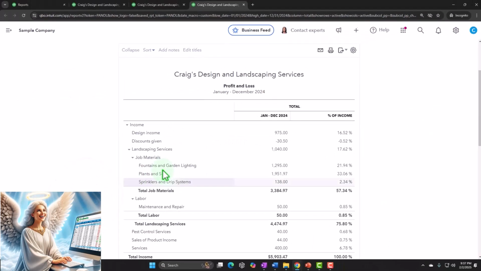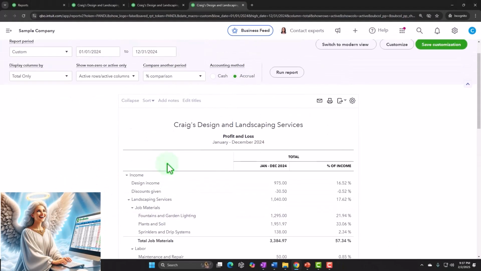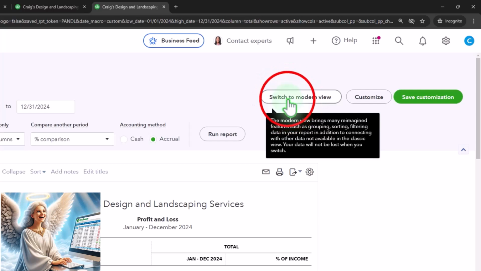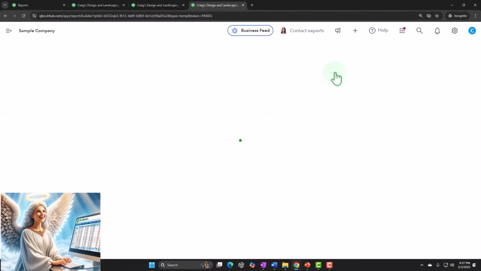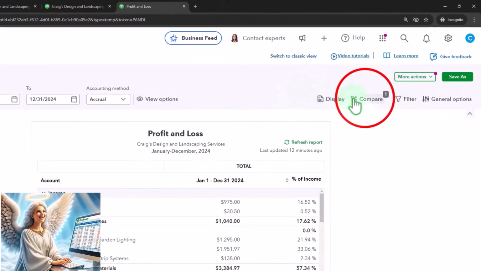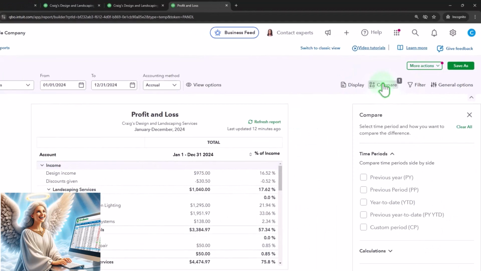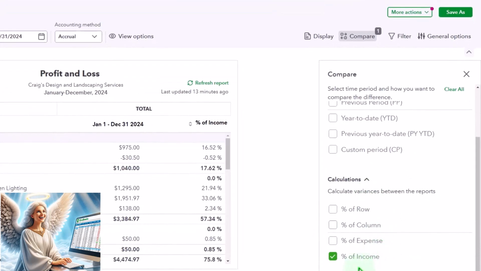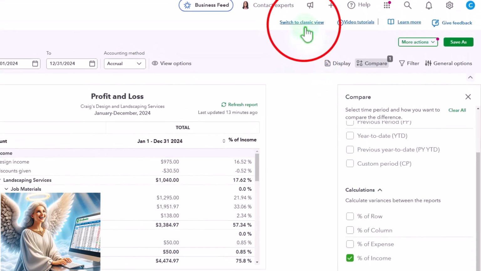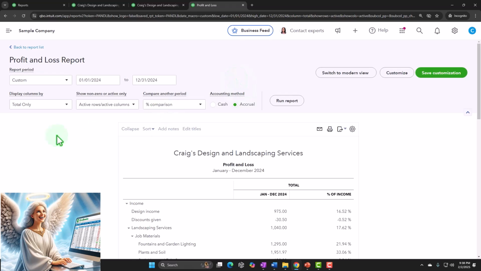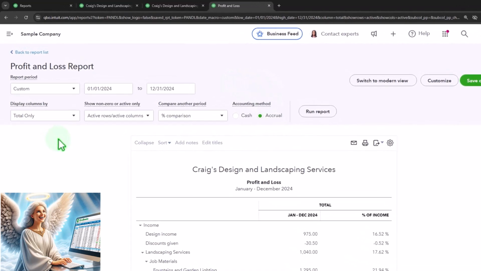So I'm going to say, okay, now if I was to see this in the modern view, let's just check it out in the modern view so we can look at it. If I did a comparison report, and then we'll select the calculations over here, we've got the percentage of income. So that's what it looks like on this view. So we're going to then go back over. Let's switch back to the classic view.